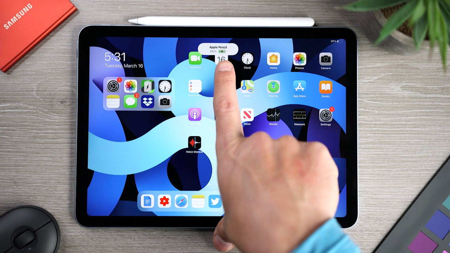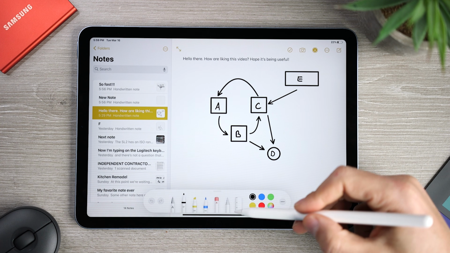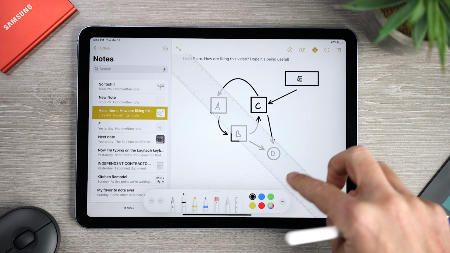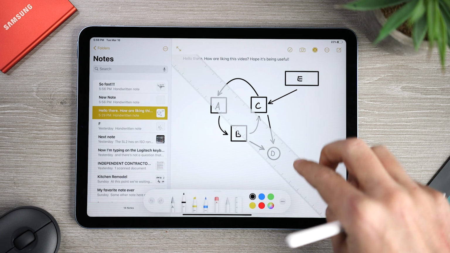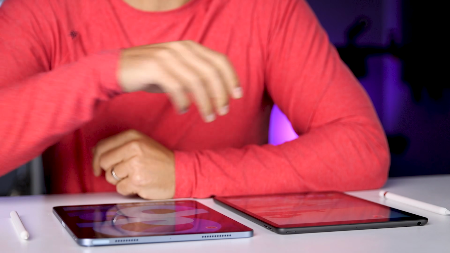Another thing you can do with the second generation pencil is assign a function to the double tap feature, so you could use it to switch between tools, switch between your current tool and the eraser, or bring up the color palette. To summarize, both pencils work well, but if you want the best experience with an Apple Pencil, that would be the second generation pencil with the iPad Air 4.